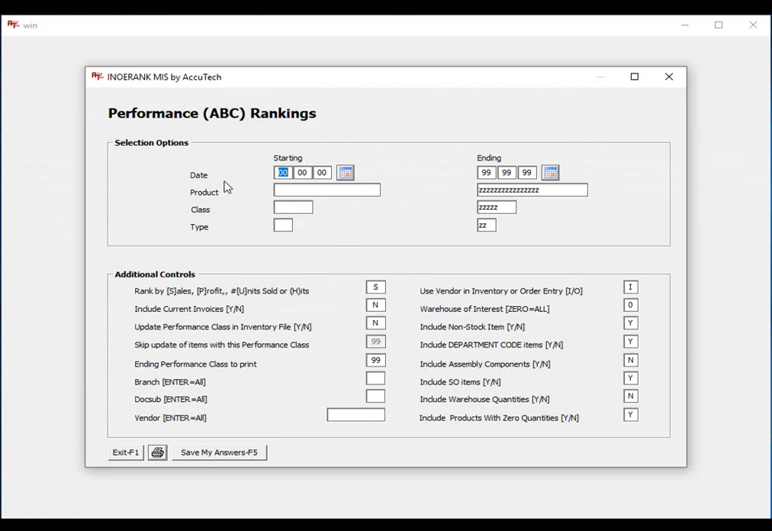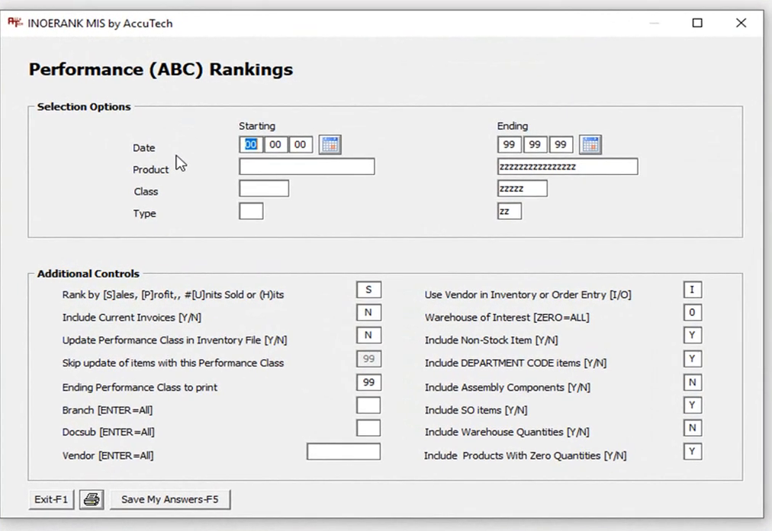The ranking function contains several options, and it is important to understand that when you choose to update the performance class for each of your items, you should do it for all items, all product classes, all branches and warehouses, along with all vendors. The filters in the function were designed for reporting, but again, if you choose to update the performance class, you should run it for all items.